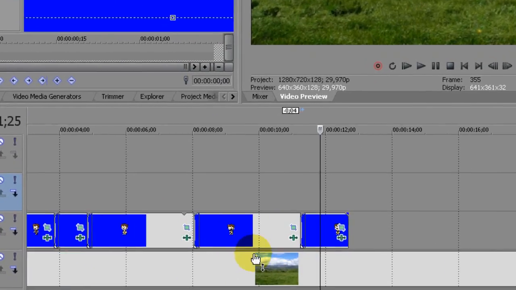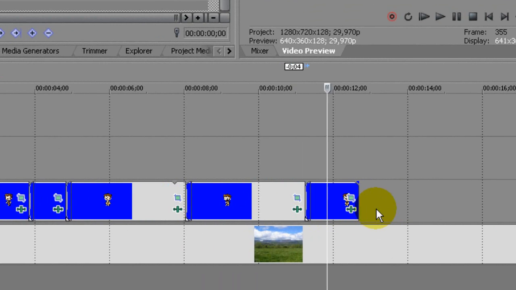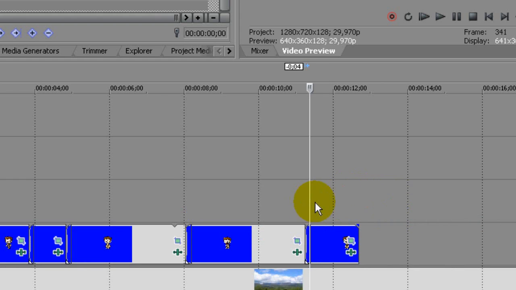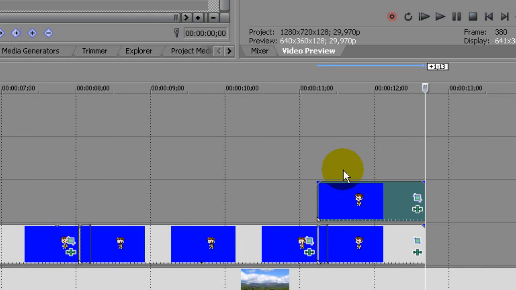Alright, so when it's ready to use, it's time to explain about the mask. First, make a copy of the clip and place it above the other clip. So you will have to insert a new video track for that. Let's make a mask in the bottom clip first.